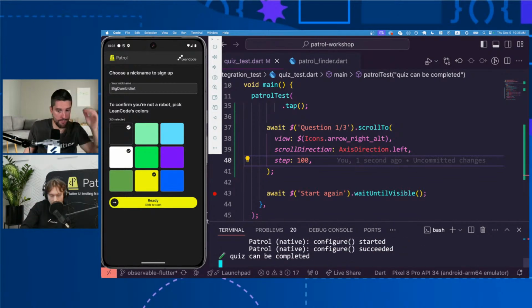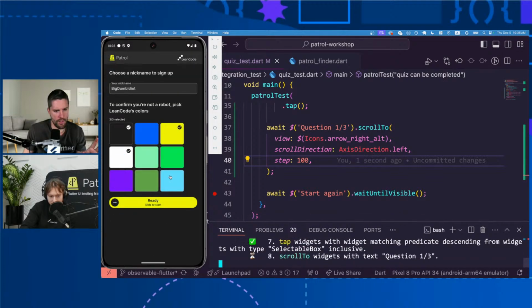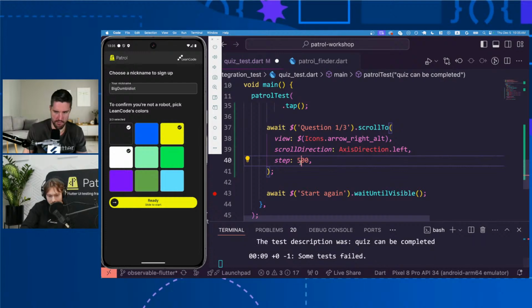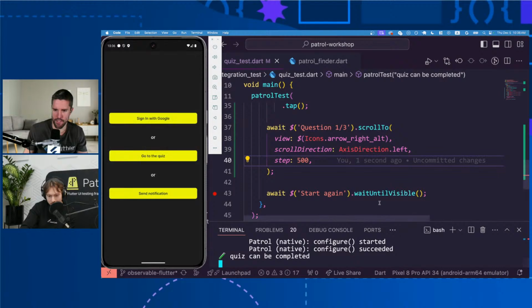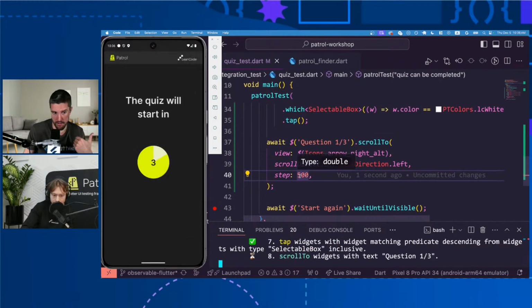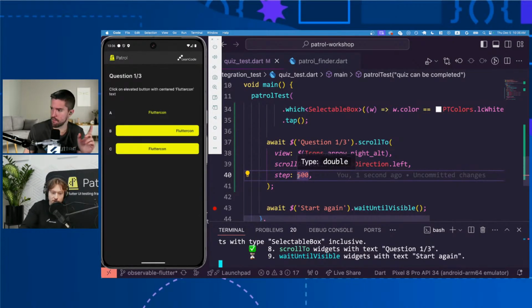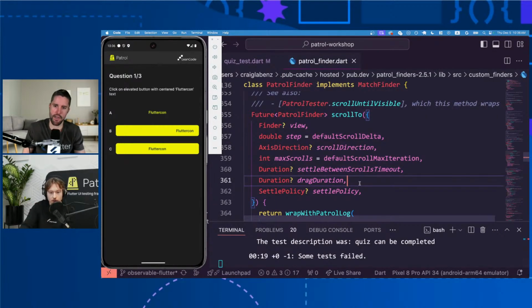Okay, I picked a random number. We'll see if this is like 100 pixels or something. Seems to be about 100 pixels. So let's try 500. Now, what I can imagine wanting to do is programmatically determining this off like the media query. So 500 worked. Yeah. But I could imagine drag duration would make your scroll slower. So it would be the same 500, but it would just do it slower. You know what I mean? Got it. Yep.